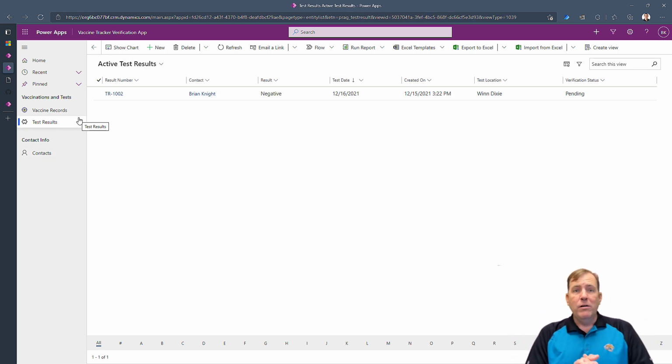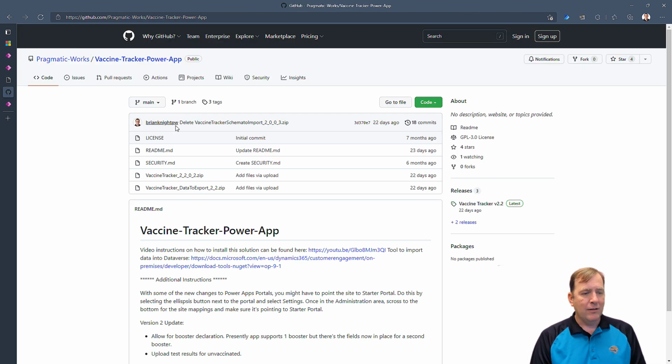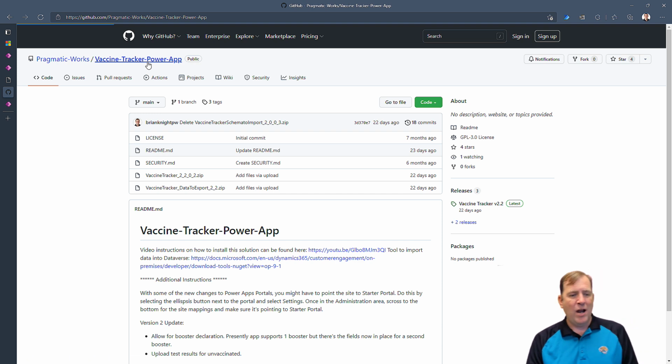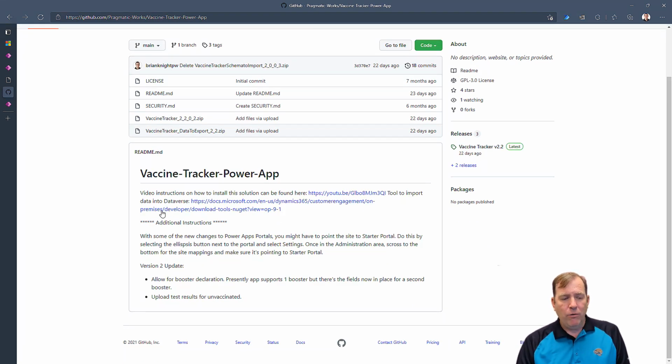Okay, so to install this, in the description of this video, you're going to see a few links. One is going to be to our GitHub site. And our GitHub site looks like this. Okay, this is a vaccine tracker with the latest release. Again, you can add comments to this as well. And the directions I'm showing you are right here, and I try to keep these up to date as well.